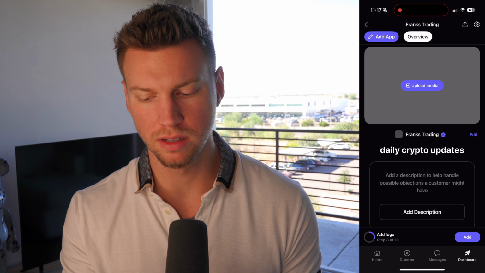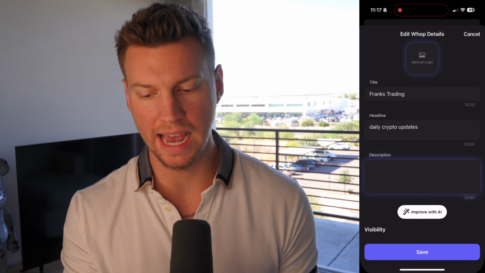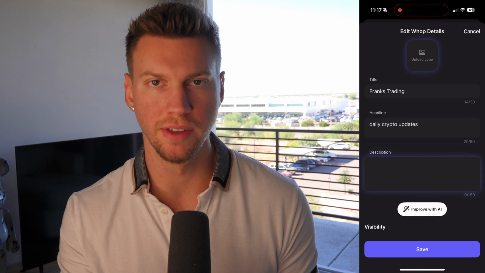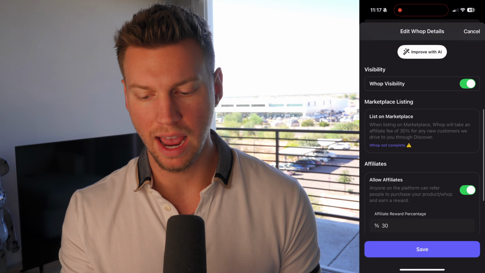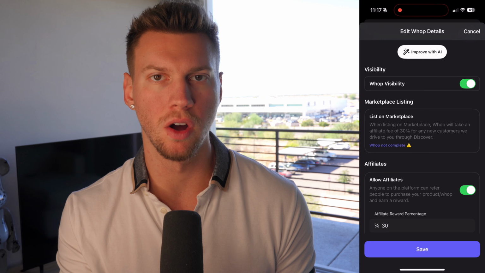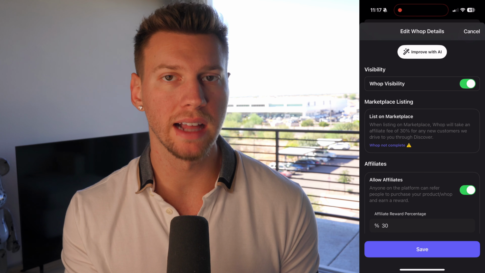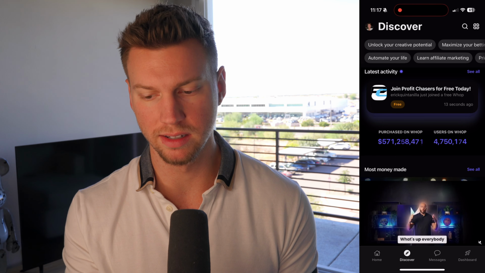So what you would do is add a logo. It has the guide right down below, step 3 out of 10. So we can add a logo and update any of this information here. Add any description, change the listing, and then once you complete all these steps, you'll be able to list it on the marketplace. That is exactly how people are going to find you in the Discover tab, and that is right down here.